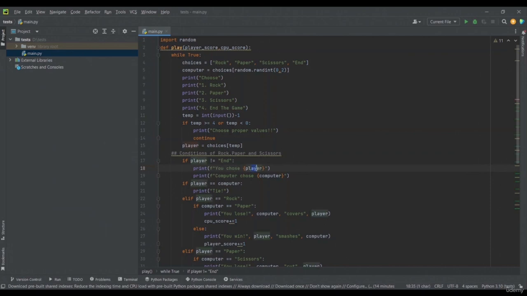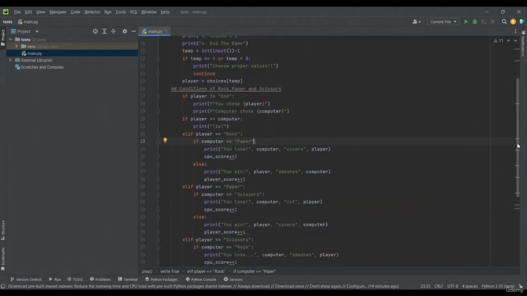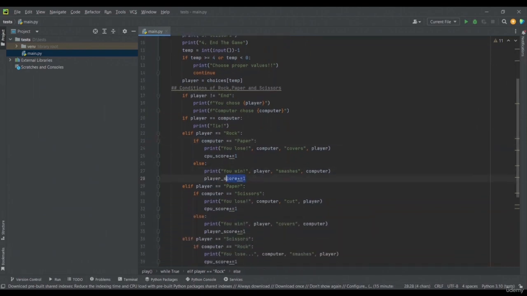Now, if the player and computer have the same option they chose, then it will just basically print out a tie. However, if the player chooses rock and the computer chooses paper, that means the user lost. If it's the other way around, that means the user won. And if the user wins, I increase the score of the user by 1. If the user lost, then I increase the score of the CPU by 1. The same goes for all the other conditions.